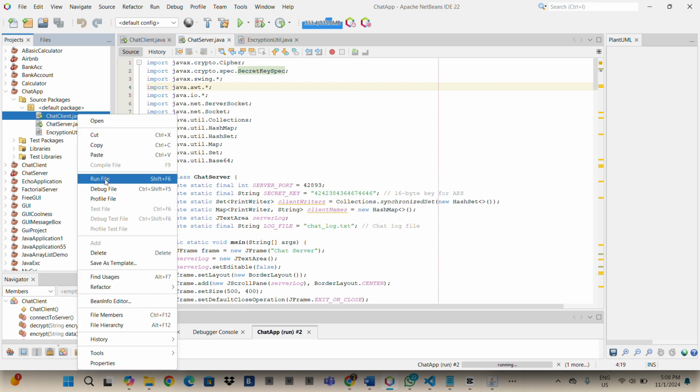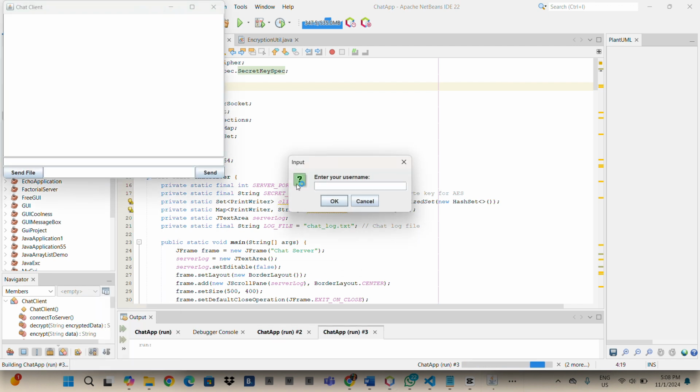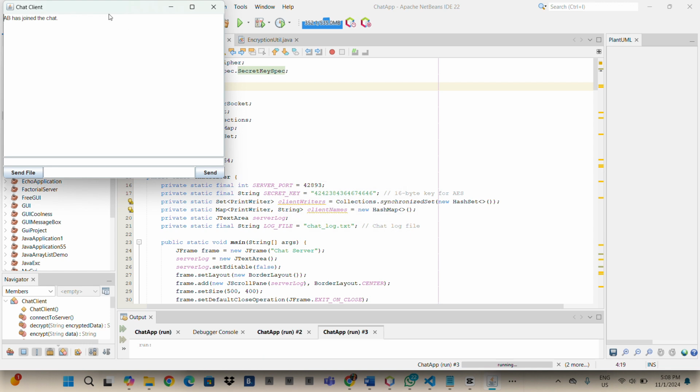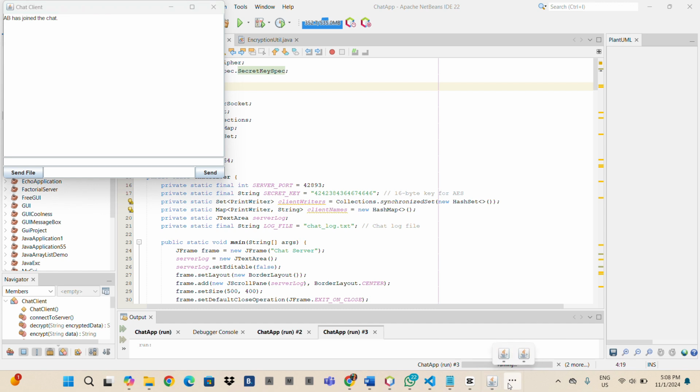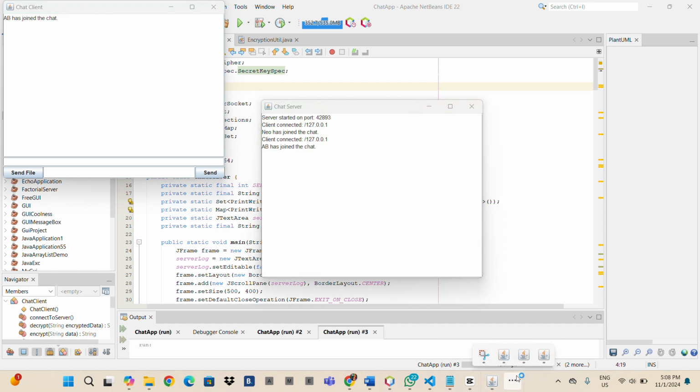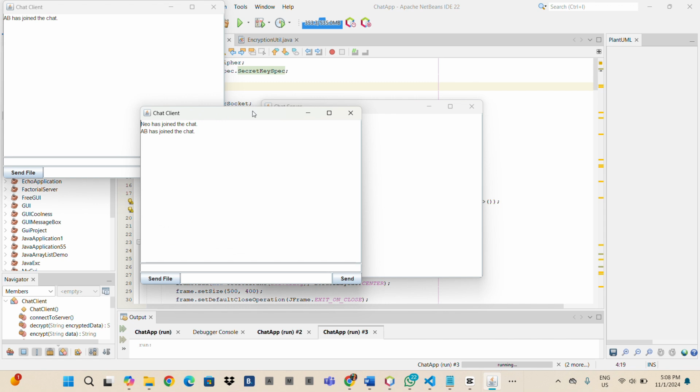You go to the other client, then you click Run. You enter your username again. You continue doing this until all the clients are under one socket, are under one chat log, so to say. Now basically, once all of you are inside the chat log, you can send any message you want on the chat log.